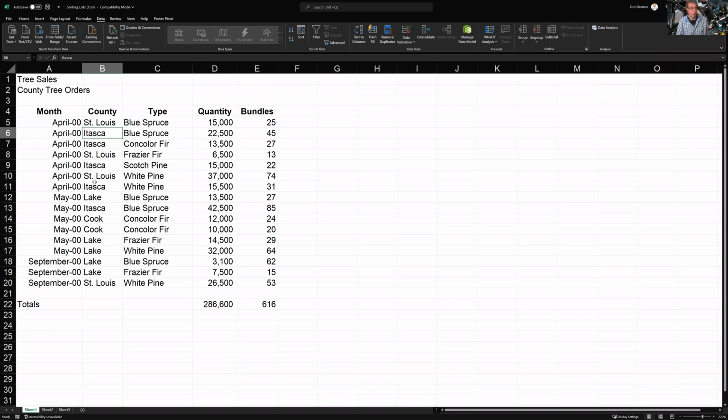So again, independent variables. The second vocabulary word is a dependent variable. The dependent variable is dependent upon the independent variables. So for example, because it's April, St. Louis and blue spruce, we have 15,000 trees. Now, if we change just one of those, if we change from county St. Louis to Itasca, we have a wildly different number, 22,500 trees. So changing an independent variable will wildly change the dependent variable. And dependent variables usually have high variability within our list. All right, independent variables and dependent variables.